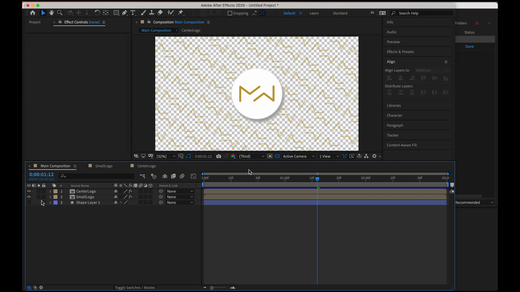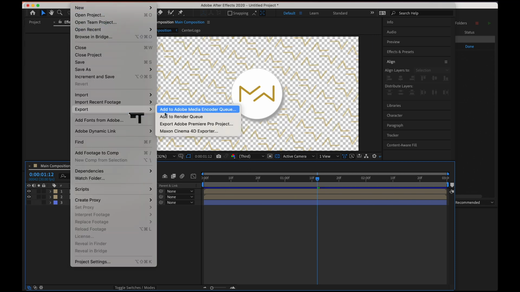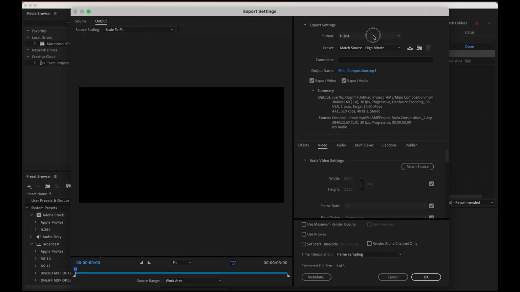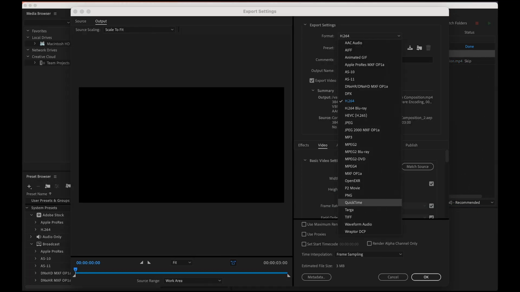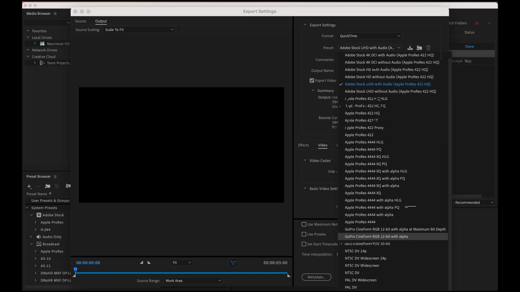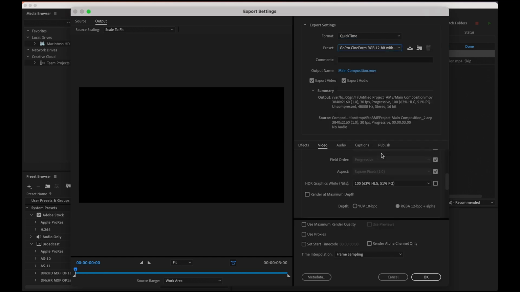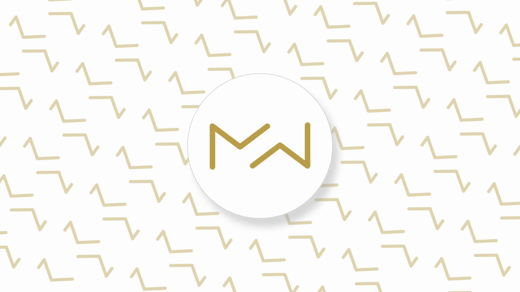To make a transparent background, first make sure the background is not visible, then click File, Export, Add to Media Encoder queue, and click here to select the file type as QuickTime. Then select the preset, GoPro Cineform with Alpha. Double check that the Alpha option is selected, and then click Maximum Render Quality and Export. And there we have it, 2 fully animated intros ready for your videos.